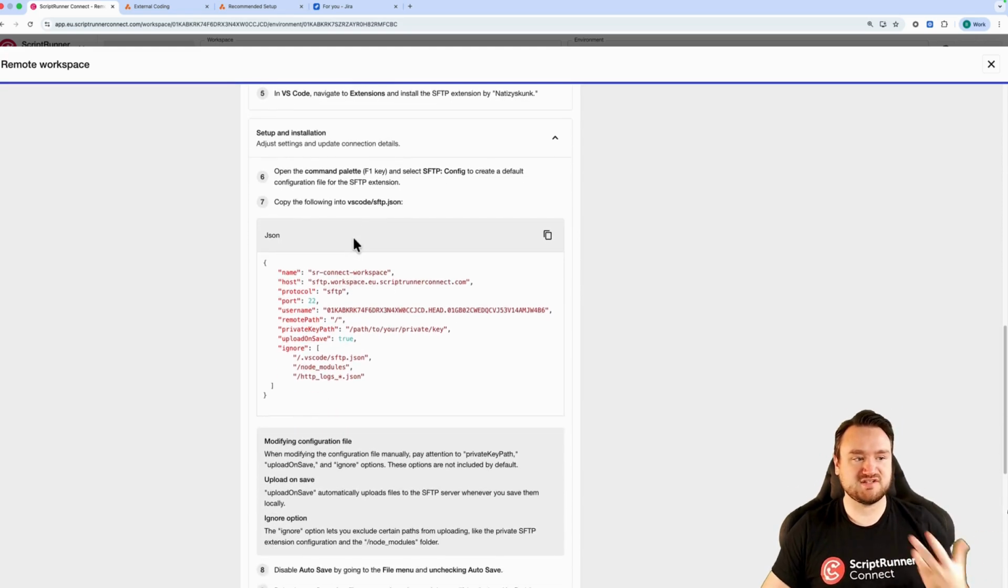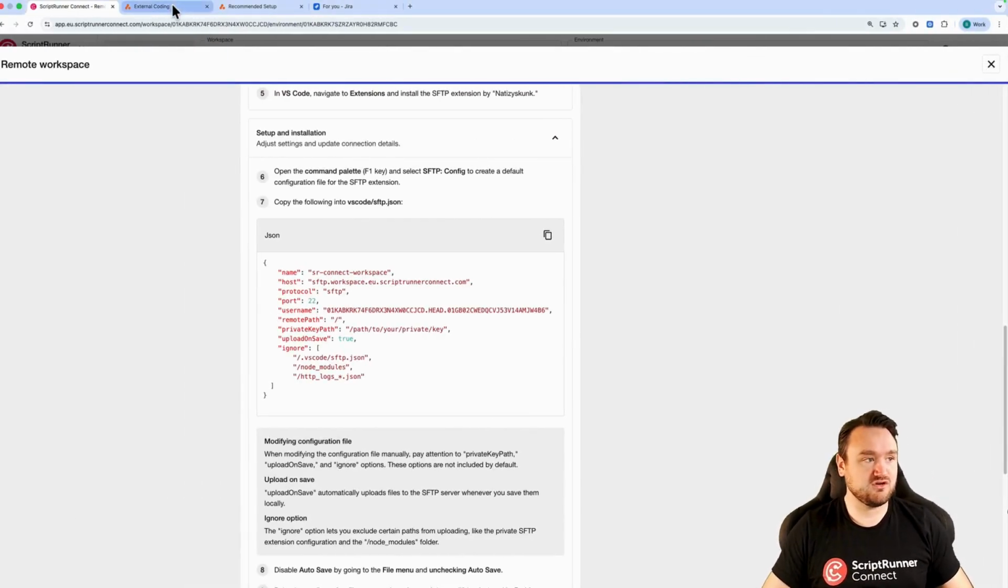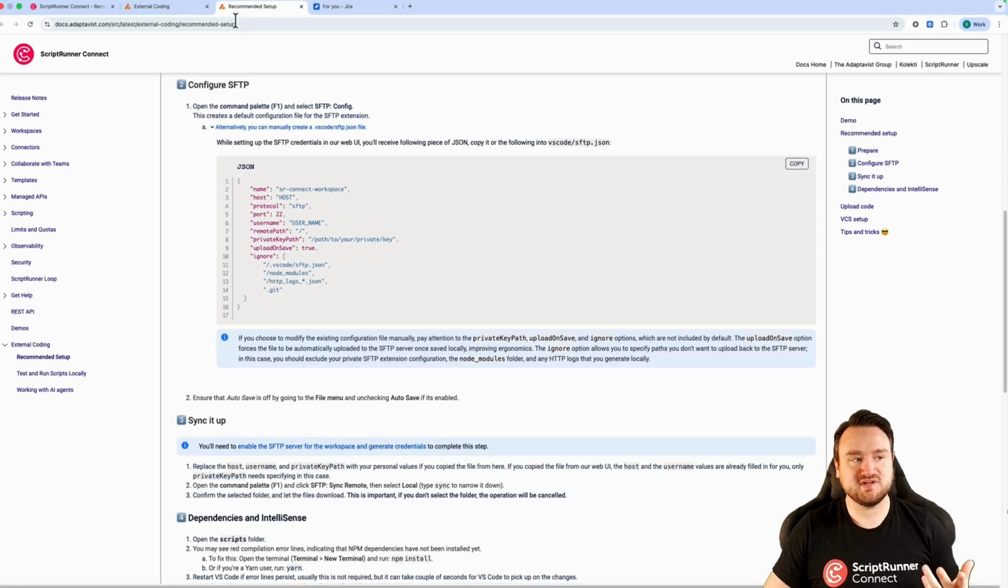I'm going to start here at step 6, which gives me the instruction to create an SFTP config file and then gives me a JSON structure to use for that. So if I go to my project, also worth noting, if you use the guidance or even the documentation, you'll see under the documentation, the recommended setup is for VS Code. I'm not using VS Code, I'm using Cursor. However, the steps are very similar and will probably be quite similar for most IDEs, whichever one you prefer to use.